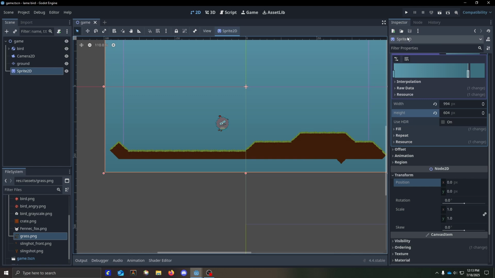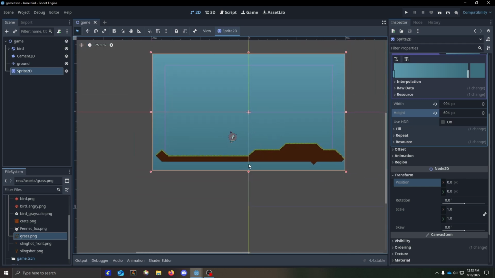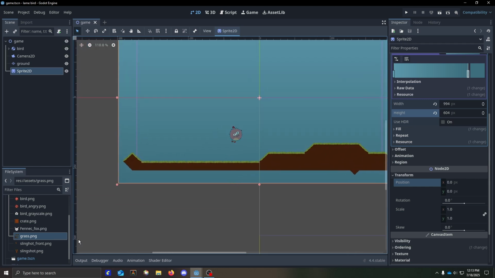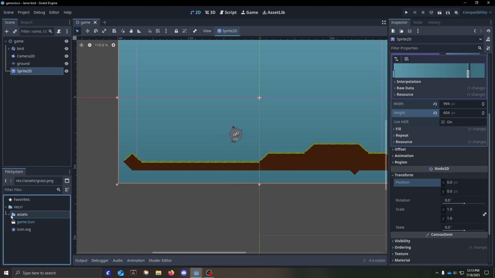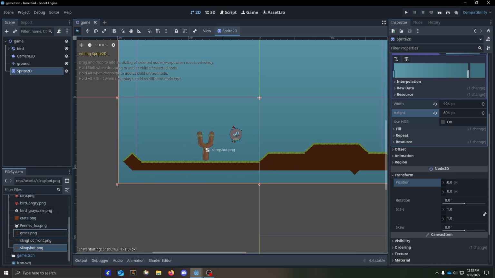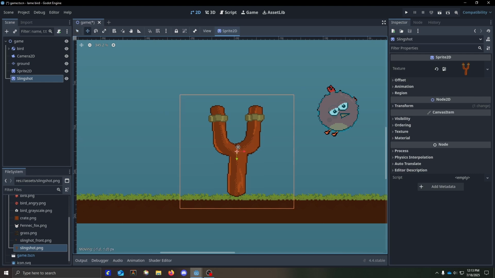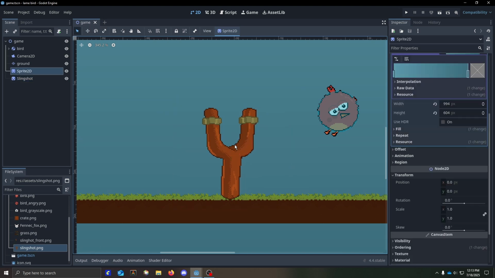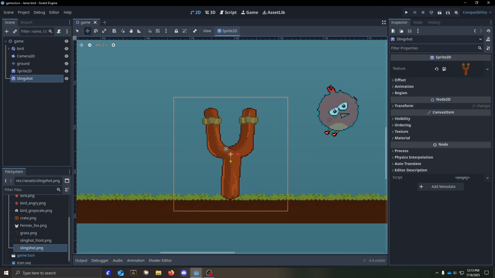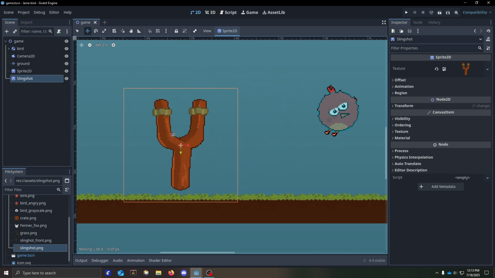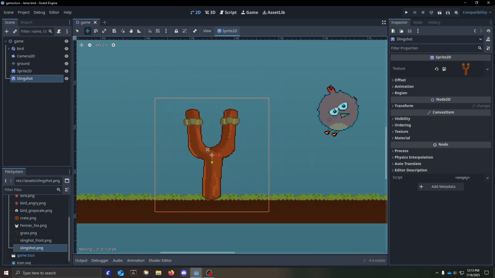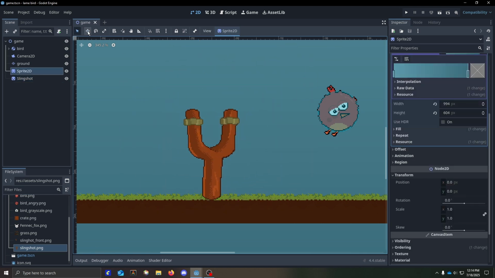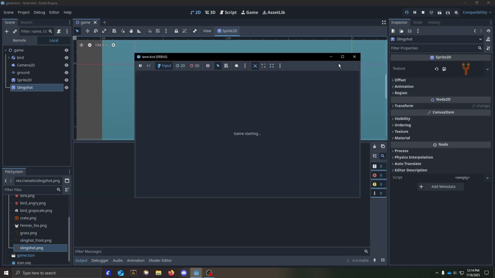Okay. Now we got our bird and our background and our terrain and everything. What we're missing is obviously our slingshot. So let's just drag it in and move it around. The way I move it around is by pressing W and then just clicking and moving it around. And what W does is it selects this tool, W. Slingshot, we got our bird, we got our terrain.